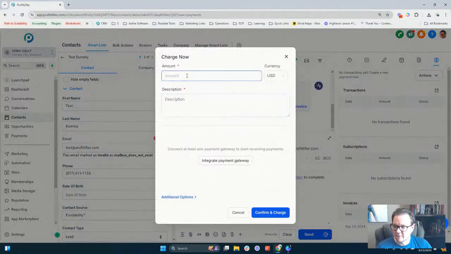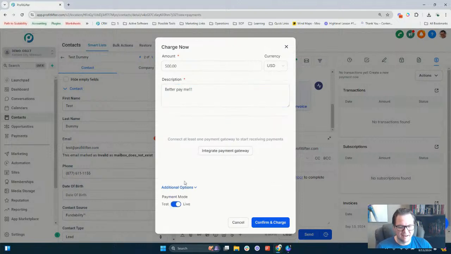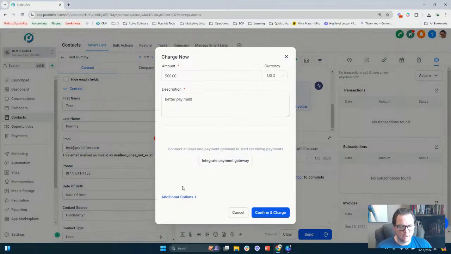And so, if you've got them on the phone and they're like, "Hey, I'll pay you $500 if you can get this done right now," you're like, "Bet, here, $500." And then you type in your description, "Better pay me." Your payment integration would obviously be right there. And then this again, test in live mode. Then all you have to do is hit confirm charge, and it will automatically charge them for the card that they have on file.